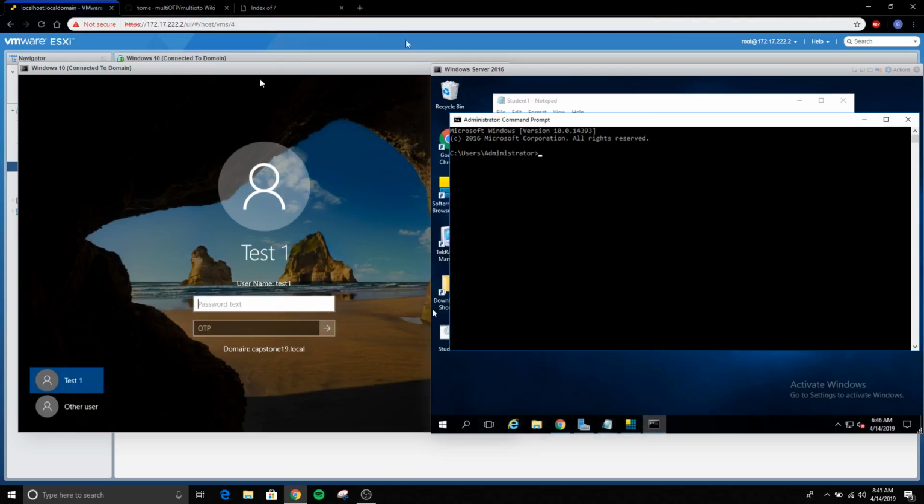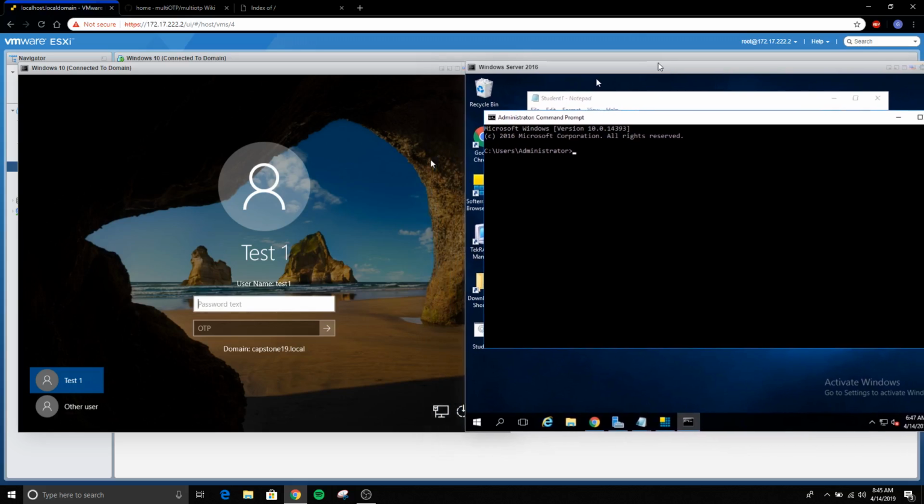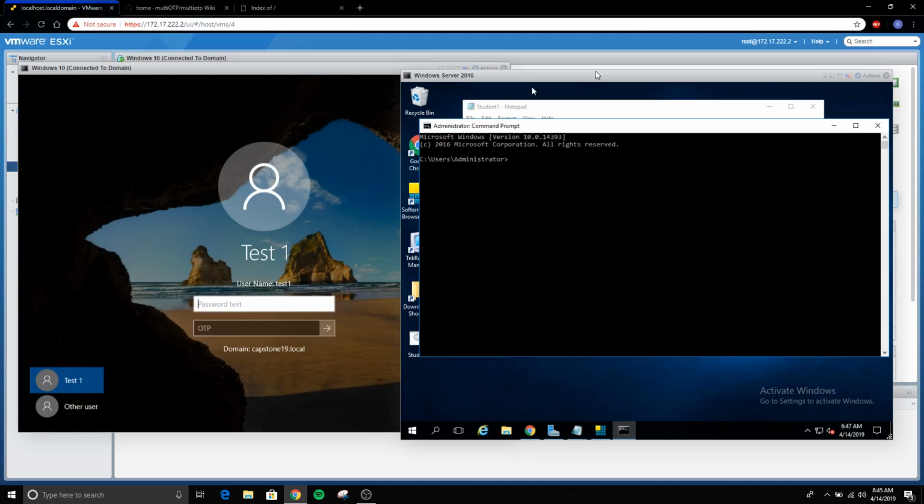Hello and welcome. Today I'm going to be talking about authenticating your workstations that are connected to the domain with a time-based one-time password. So in this scenario, I've actually configured my multi-OTP and I'm just going to be demonstrating it and talk a little bit about how I set it up.